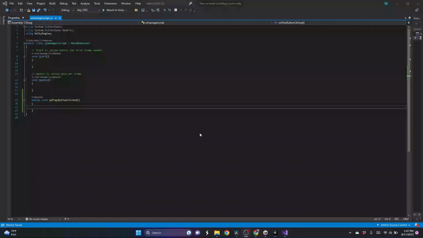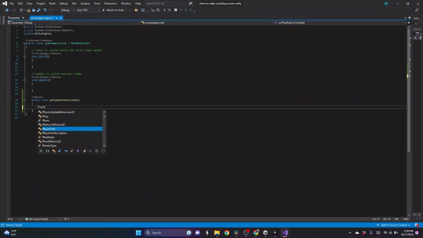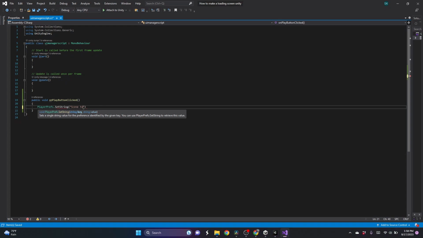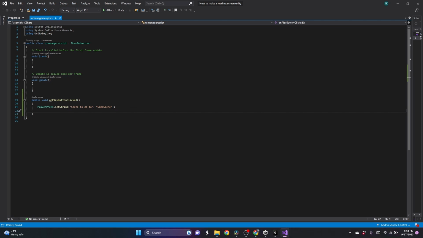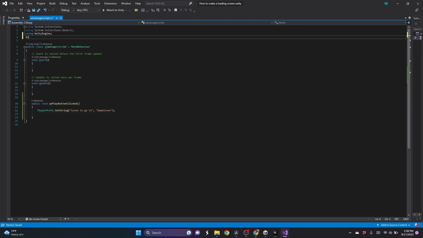Next up, inside that function, I'm going to use PlayerPrefs. PlayerPrefs is kind of a universal variable storing method in Unity. So basically, we can set variables and access them from different scenes. I'm going to create the variable sceneToGo, and I'm going to set it to GameScene. Because obviously, when you press the play button, you would want to go to the game scene.